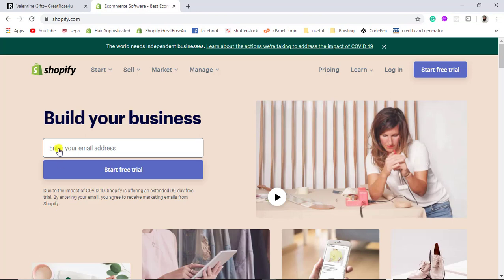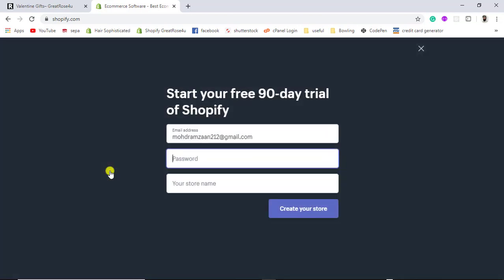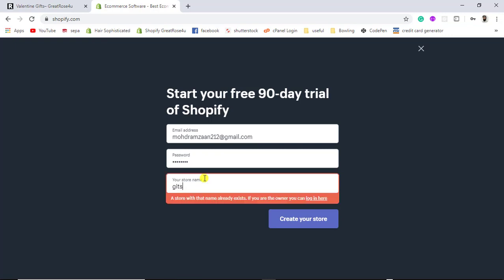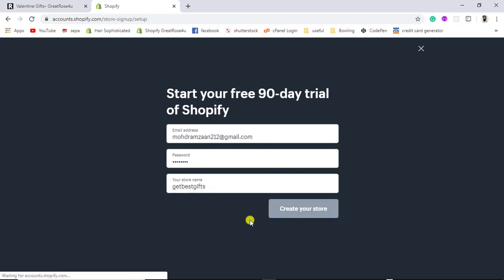So how can we start? First of all, you have to enter an email. You have to create a Gmail account, add it from there, and enter your password. Here you have to give a name to your store. I am just giving the store name gifts. This is already taken by someone else. So I'll use Get best gifts. This is the store name of my own store.